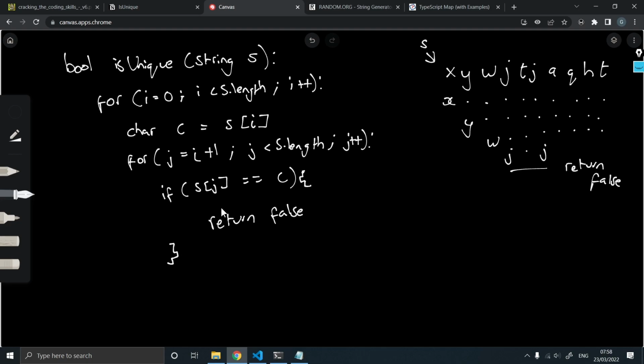So we check if the characters match, and if they do, return false. And we'll do this for every other character, for each character. And once we look through each of the characters and none of them have duplicates, we can return true here, and we can close off the method right here.